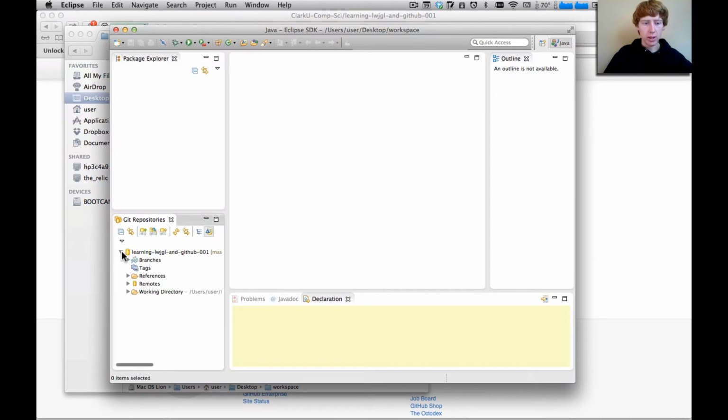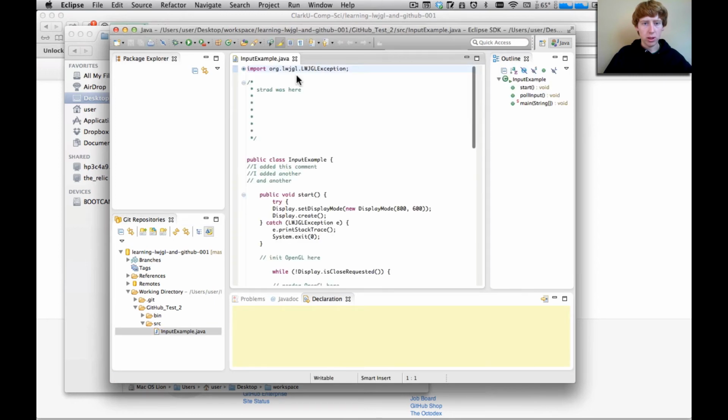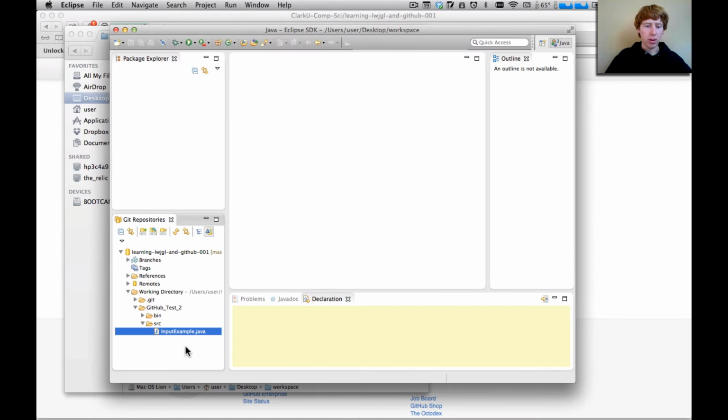Alright, so now it added it down here. If you look in the working directory, under source, this is where the actual code is. Technically you can edit it there and push it, but you won't be able to run tests upon that. Like you won't be able to run it at all. So you have to have it in your package explorer in order to run it.